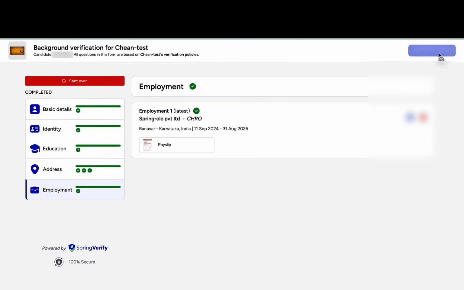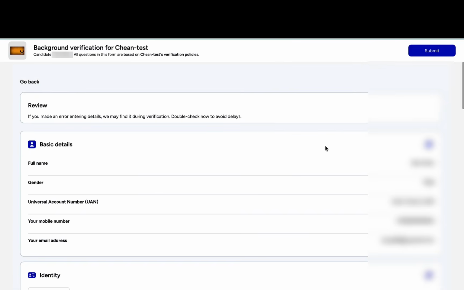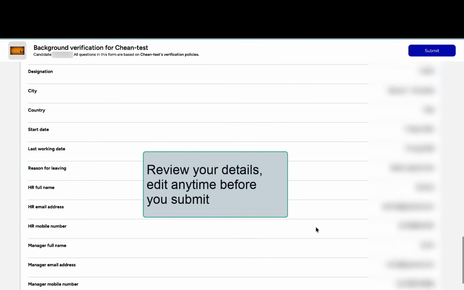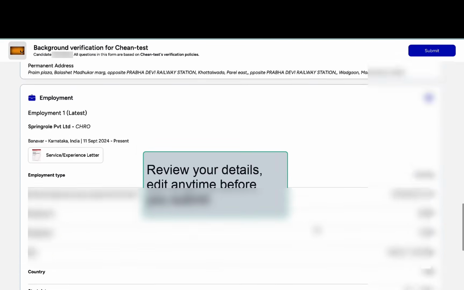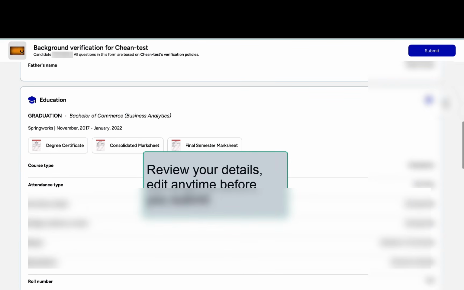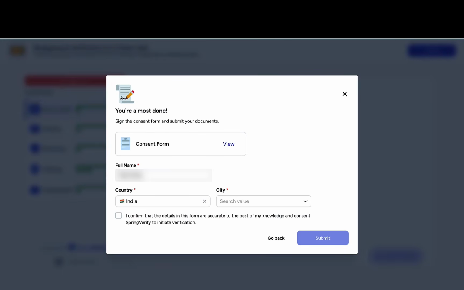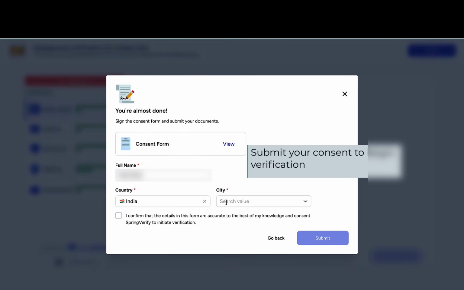And that's it, every section complete, all marked in green. You're almost there, just one last step to go. Before you submit, take a moment to review everything, your education, your employment history, your HR and manager details. You can edit anything right up until submission. Take your time to make sure it's all correct, since this is your last chance to make changes.